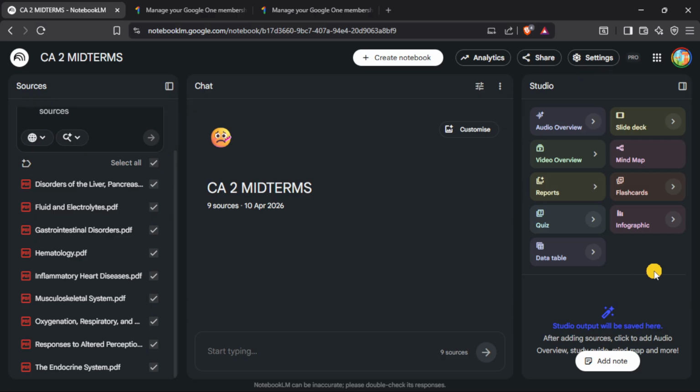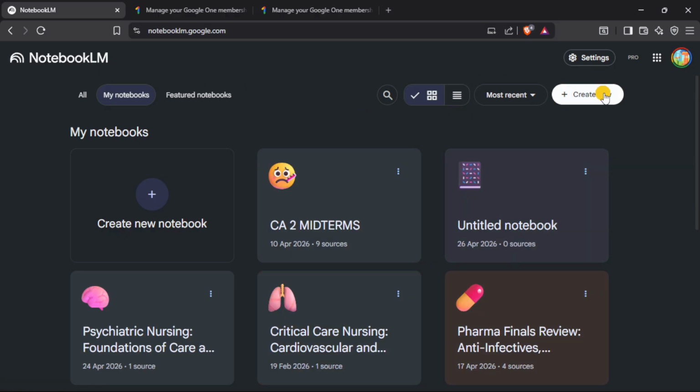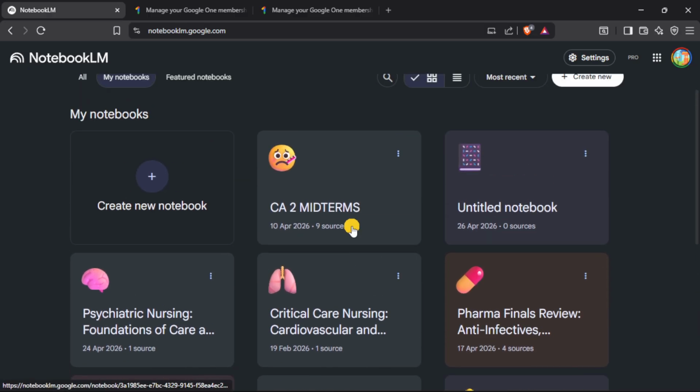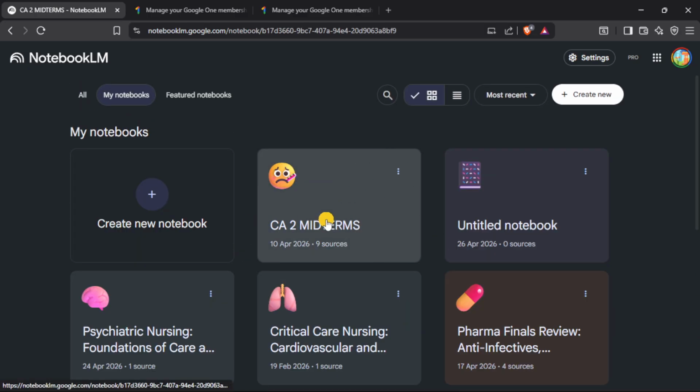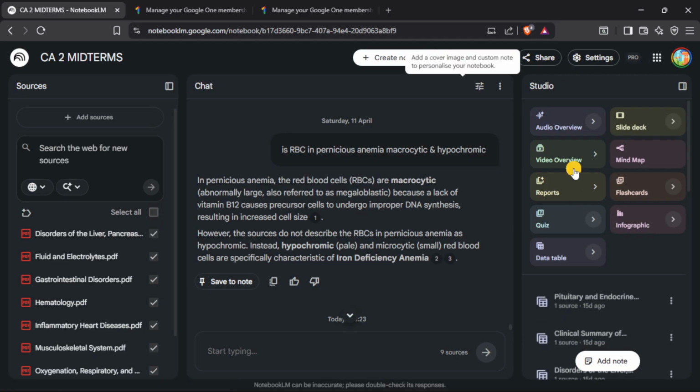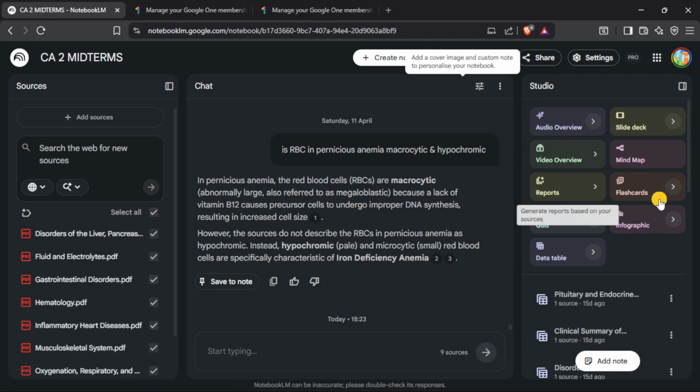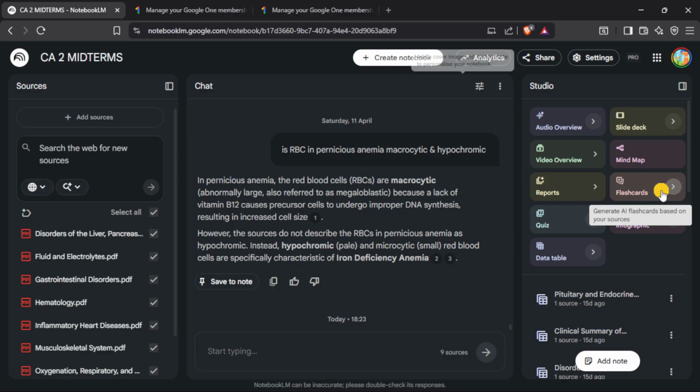So to start using it, just go back to notebooklm.google.com, click on the new notebook. We're just going to head back. You can just click on create new right here, and then you can start uploading your documents, PDFs, or links, just like how you see from here. And then you can also use these services right here. You can ask questions, generate summaries, and create study guides directly from your uploaded materials.